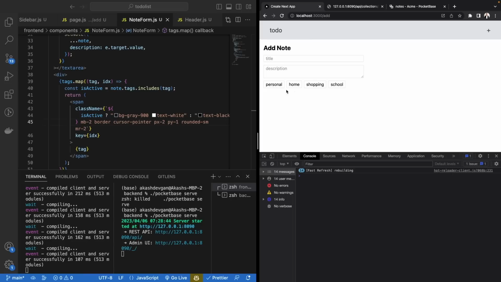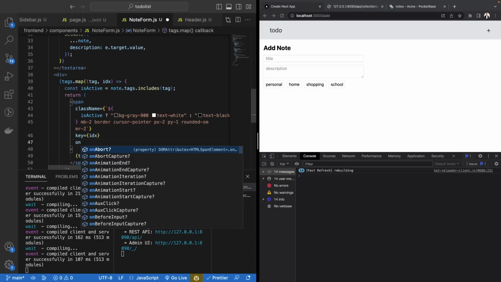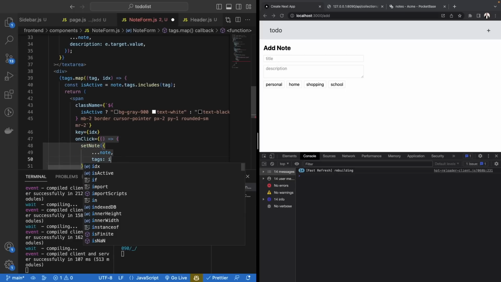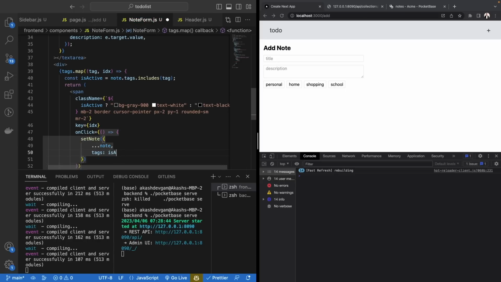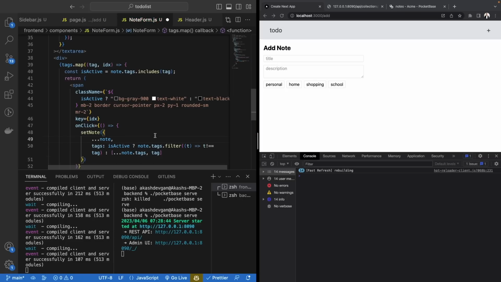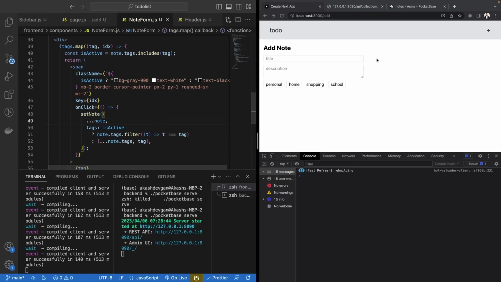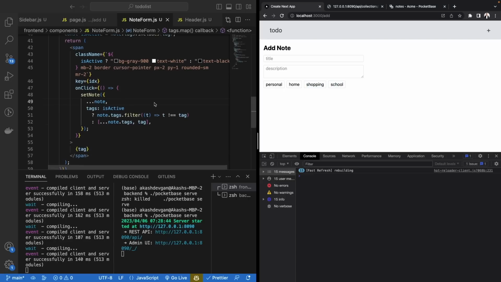Great. Okay, now we want to add a click functionality on these tags. So whenever it's clicked, we need to select that particular tag. So what I'll do is I'll do onClick setNote. If this is active, then we want to remove it. So we'll do this. Okay, great. Else we'll just add it. Great. Let's test this. Great, so this is working as expected.